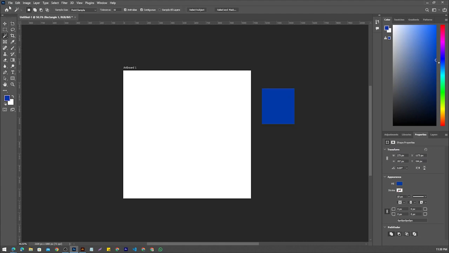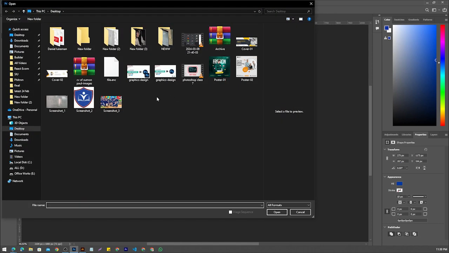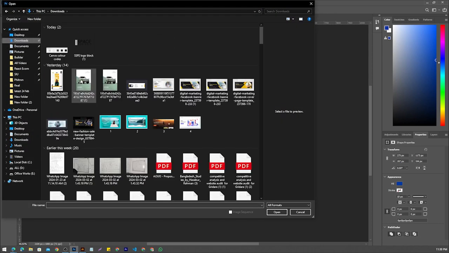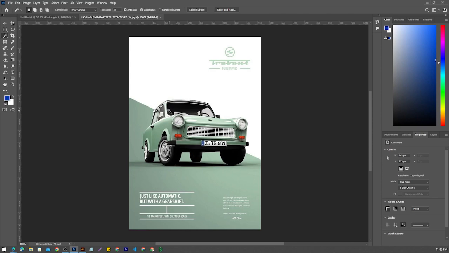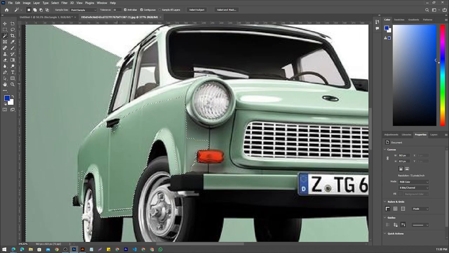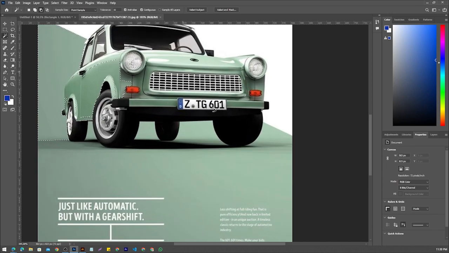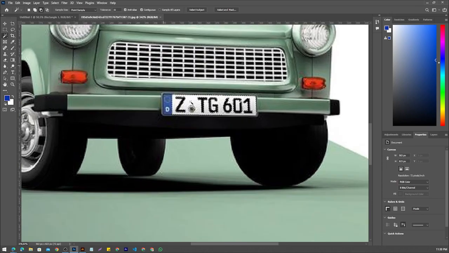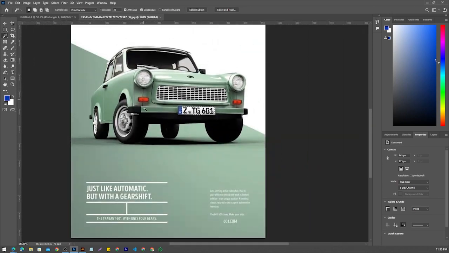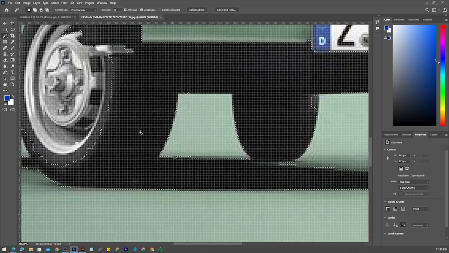What does this do? Whenever we want to select the same color area, we use this one. As you can see, if I click this color, it will select only this color area. So if I click on the white color, it will select the white color area. If I click on black color, it will select the black color area.